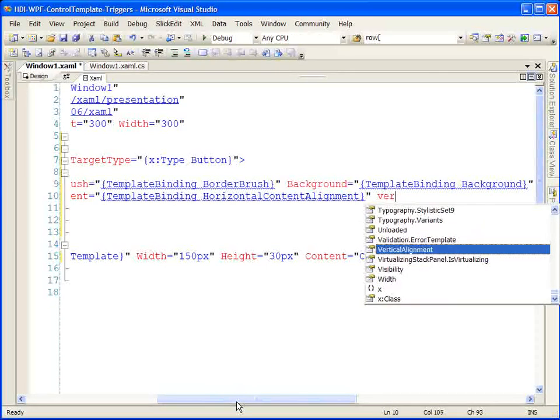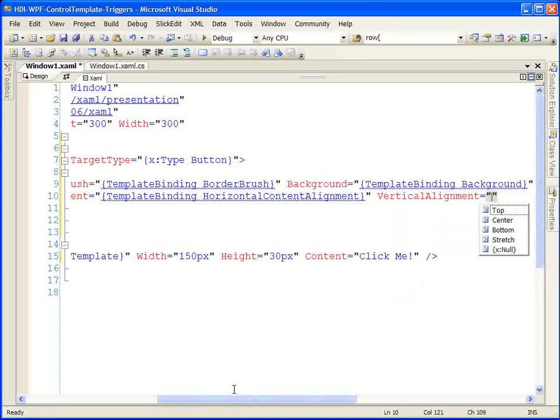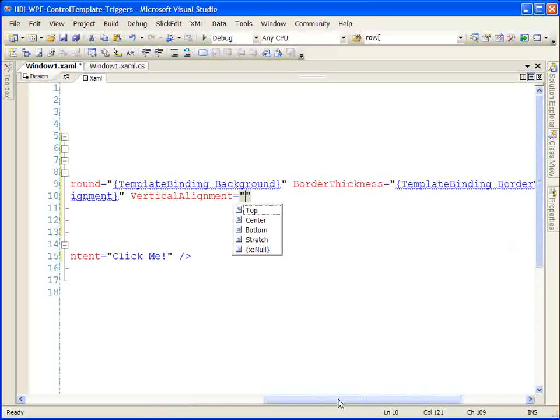And we'll also specify the vertical alignment. And we'll do the same thing here. We'll specify this as being template bound to the vertical content alignment.